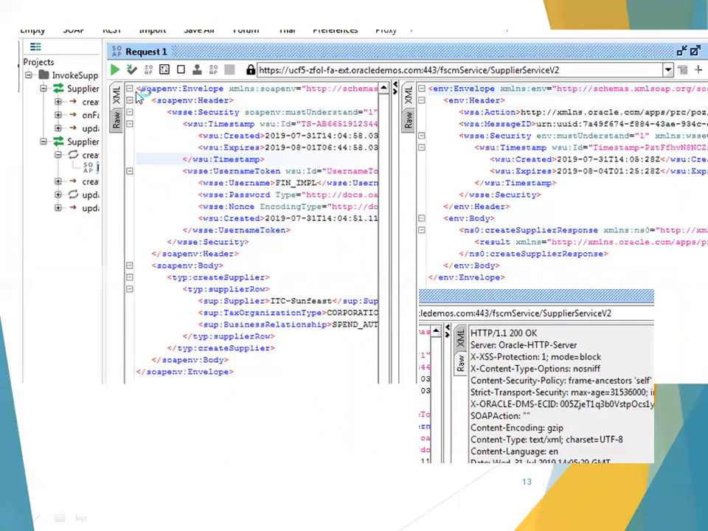Once you click on this green icon, the web service will get invoked, and you can click on raw and find out whether the status of your web service response is okay or not. If it is 200, it means the web service response is okay, that you're able to successfully invoke your web service. And you can click on XML to see the response.